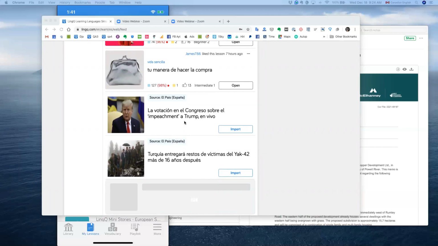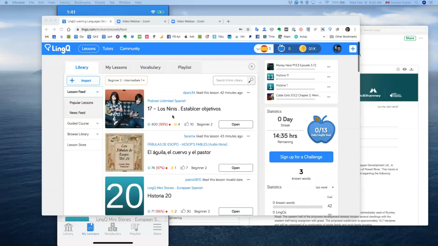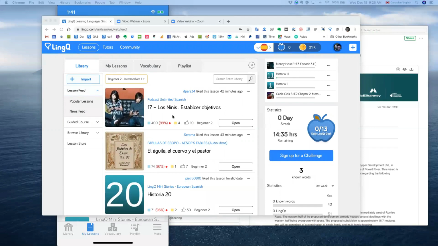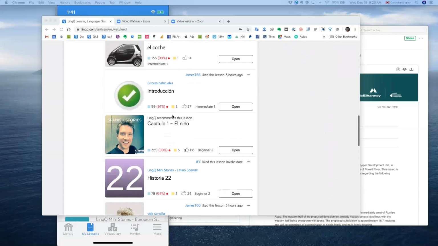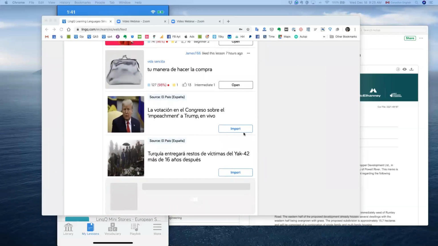These are articles pulled in from different news sources. In this case, I'm in Spanish, so these are pulled in from El País, a news site in Spain. If I click this import button, it'll automatically import these articles from whichever news source is identified. Typically you see them a little more frequently than is showing up in my feed right now. They should stand out because they have that import label and the import button.